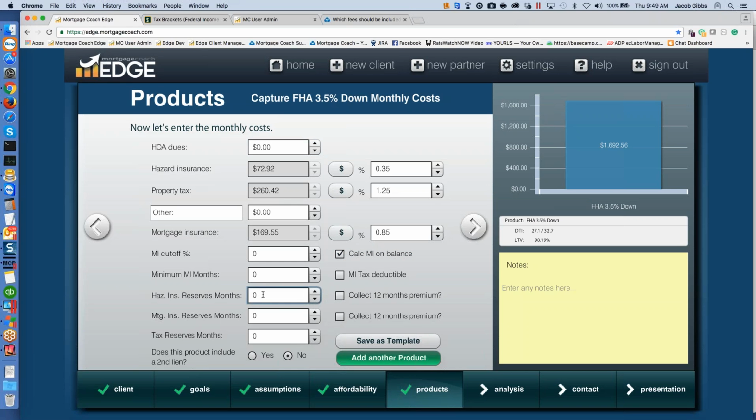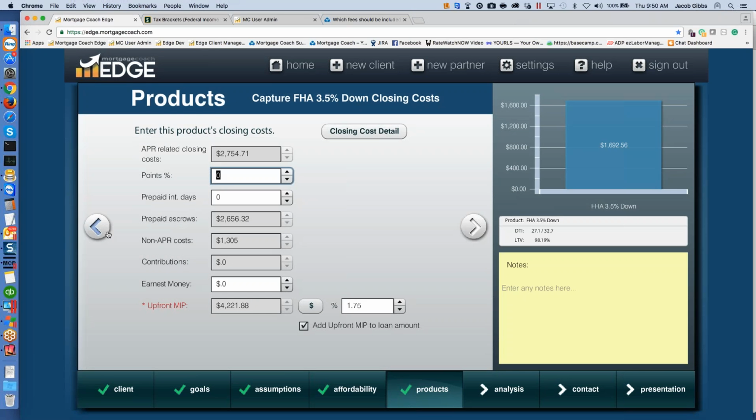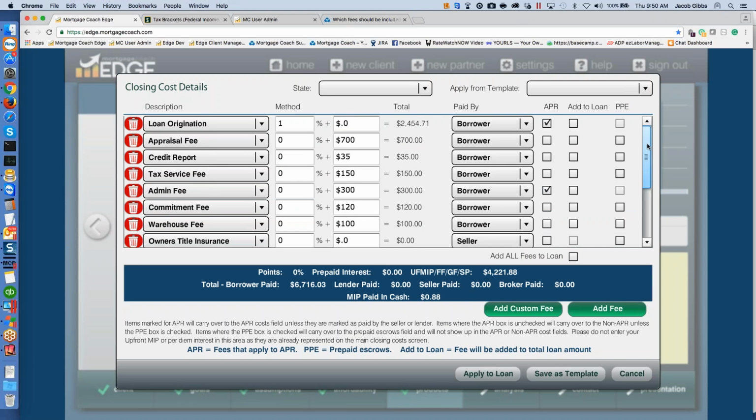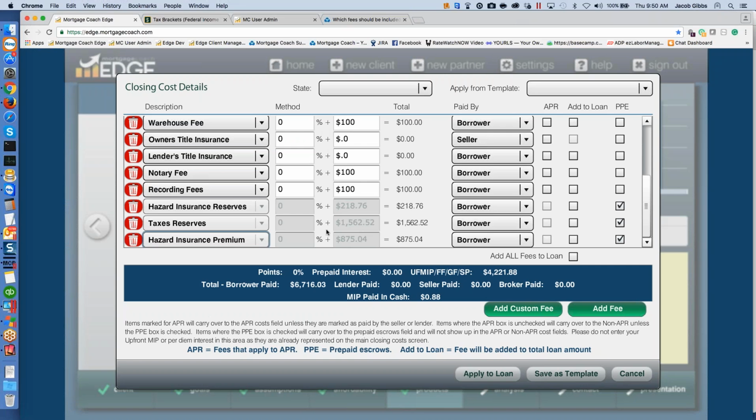Now, when we want to get the reserves in, we're just simply going to earmark the number of months for the reserves. So as long as you've entered hazard insurance and taxes up here, you can tell it how many months you want to get for reserves. So let's say 3 months of hazard insurance reserves, 6 months of tax reserves, and we'll collect an annual premium. When you do that, it's automatically taking these figures and piping it backwards into your closing cost detail. You can see my prepaid escrows are now represented there. And if we were to go into the itemization, we'll find that those are represented by these grayed out fields. They cannot be changed here because they're being calculated based off the data entry we just did a moment ago.